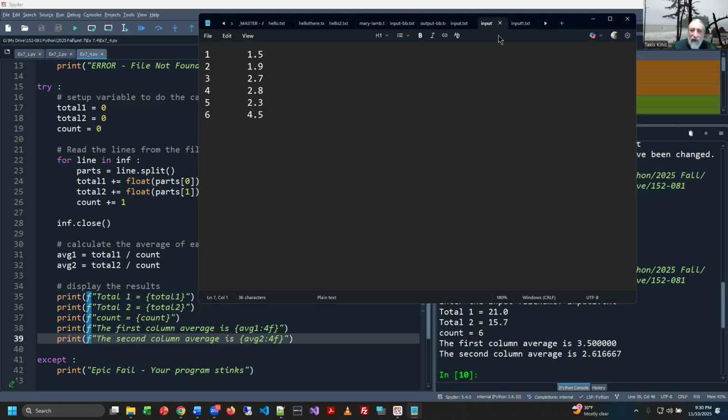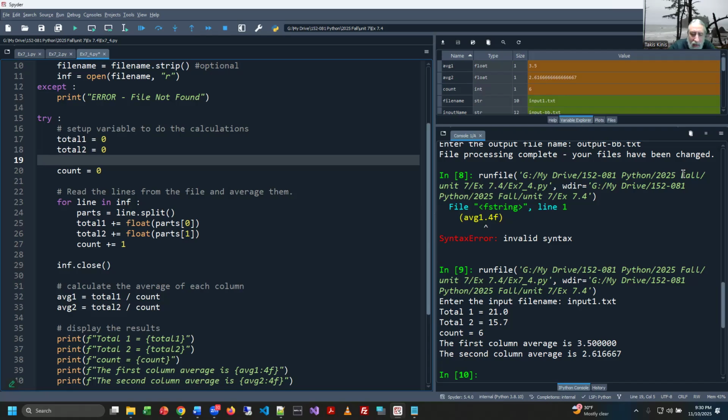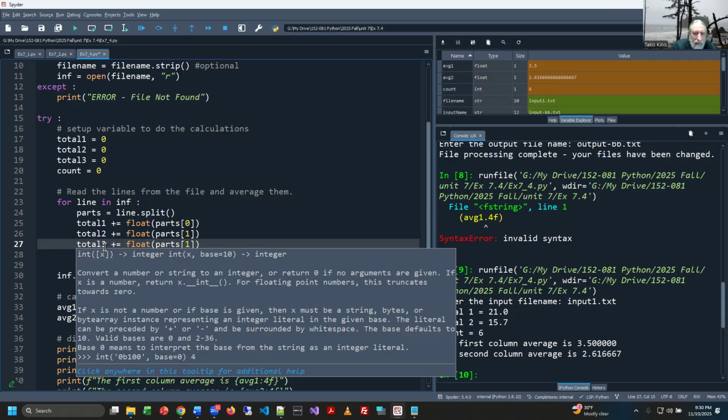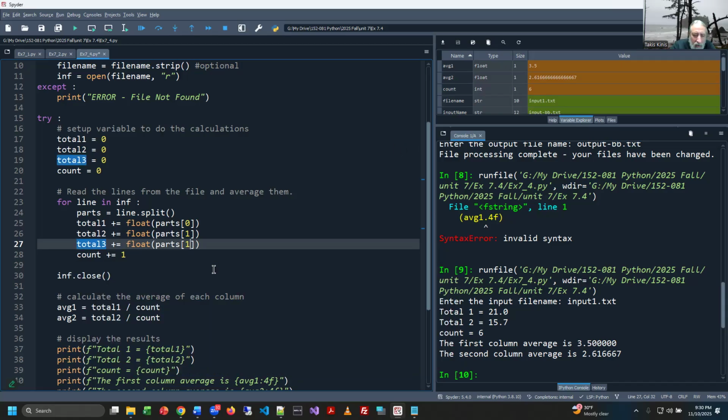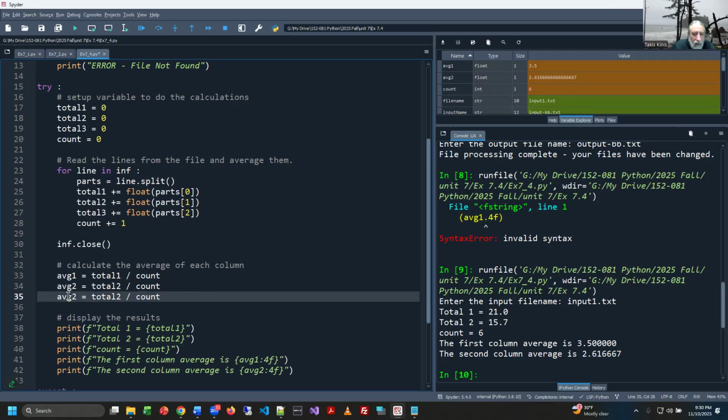Now, if you want to use the other file where I add a third column of numbers, so you would use input.txt, we could do that, but we would have to ramp up our program a little bit. So one thing we would do is add another total column. So I'll add a total 3. In the math, we'll copy one of these lines here and name it total 3. And that'll increment to position 2. And then we'll have another average to calculate. We'll call that average 3.